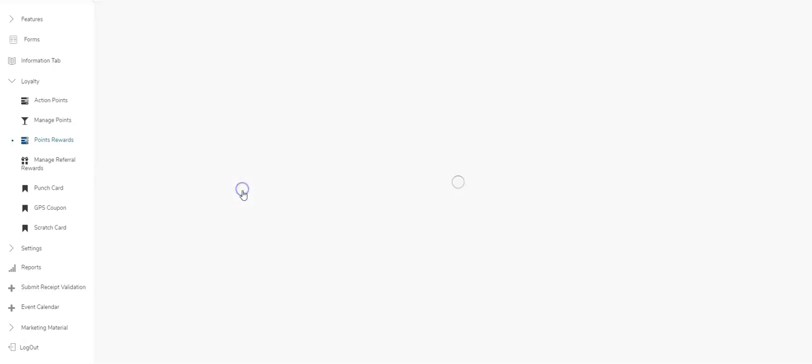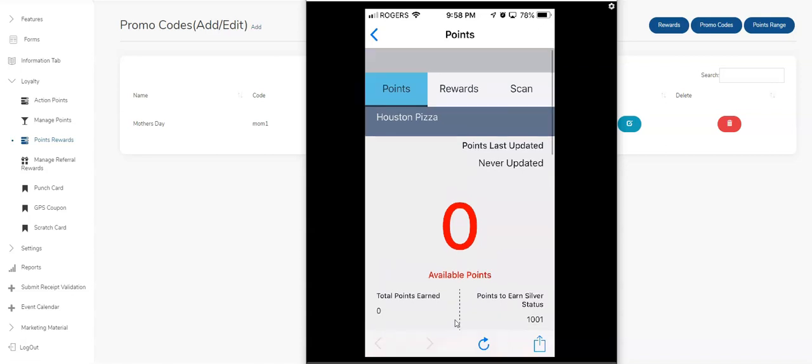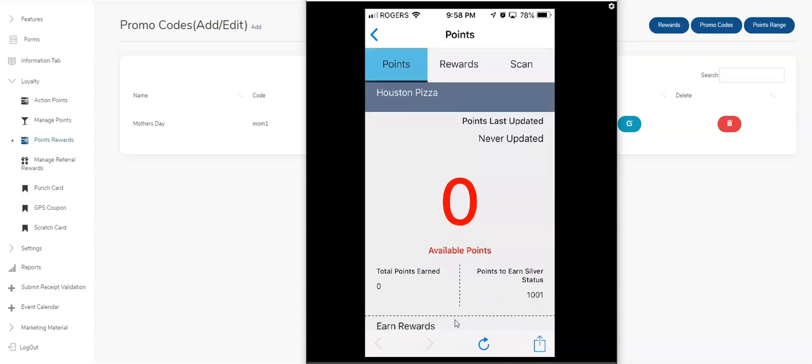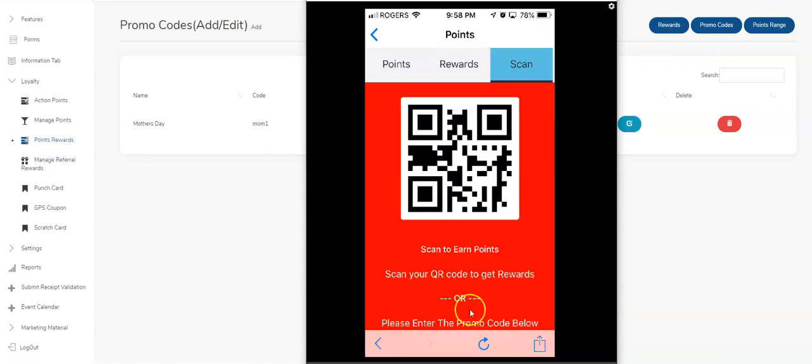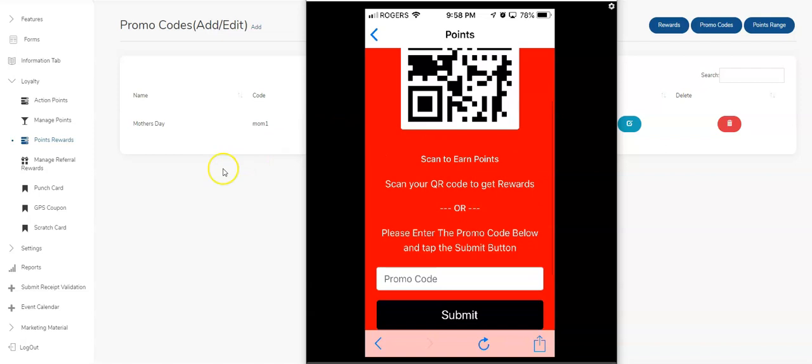So how this works is it's a promotional code that can be provided to your customers right in their app. So you can send out marketing materials talking about promotional codes so that you can drive traffic to your business by having them come to your store or your place of business to get the code. Or you can be nice on Mother's Day and give everyone a code. It's totally up to you. So these codes can only be used once per user.